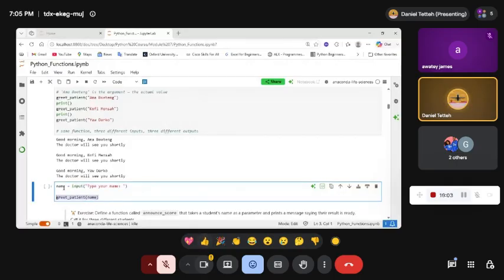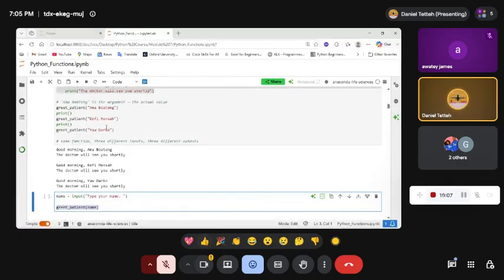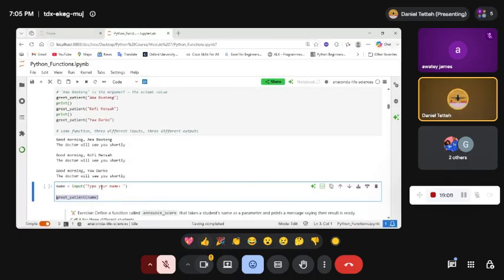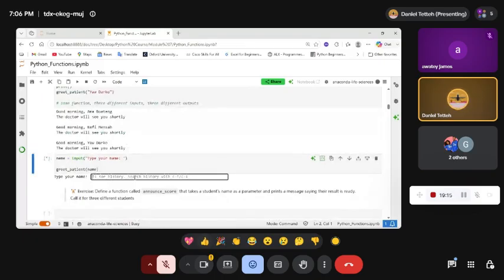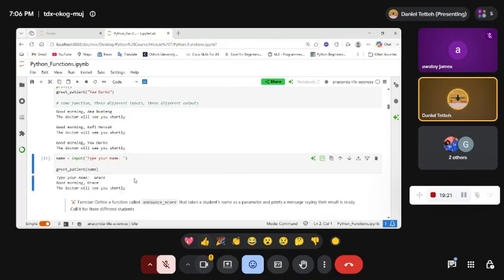Without the function, we are going to say name, then we are now going to write this print good morning and everything all the time. But with the function, we just need to say greet name. Let's see that in real action. So it gives you the opportunity to type a name. So let's say Grace. When you run it, it says good morning, Grace. The doctor will see you shortly.